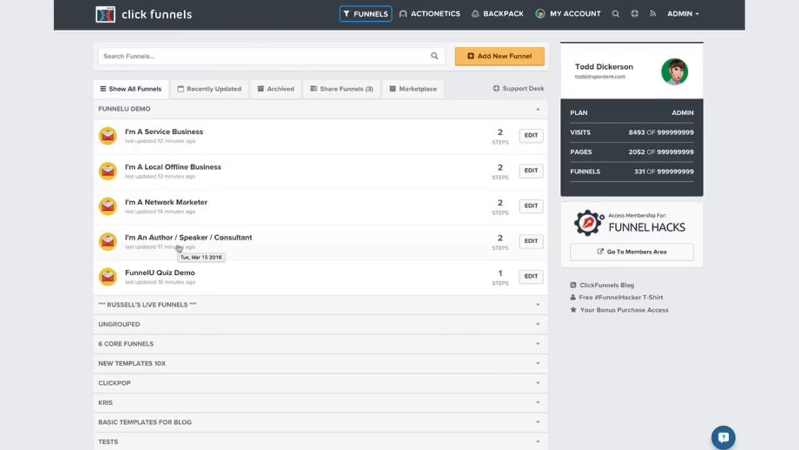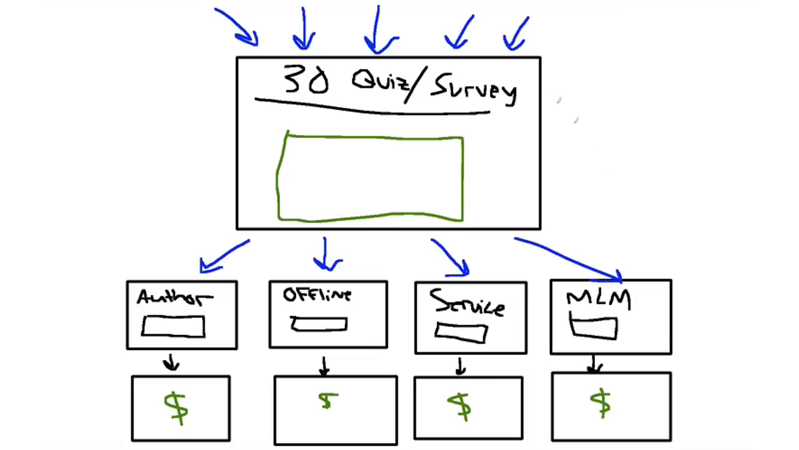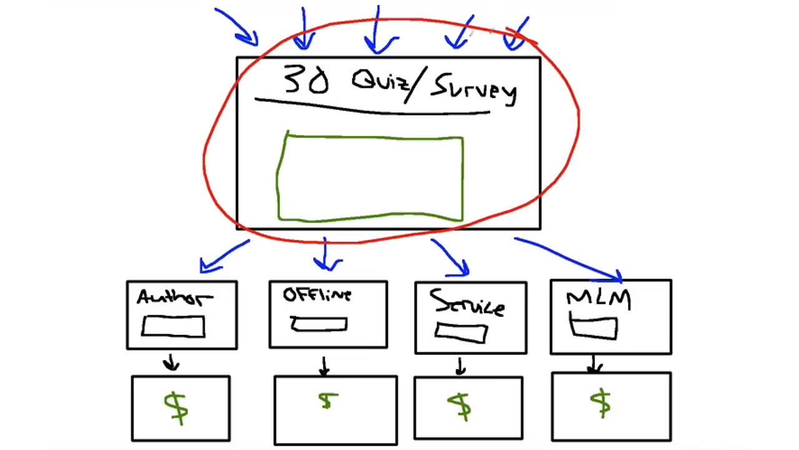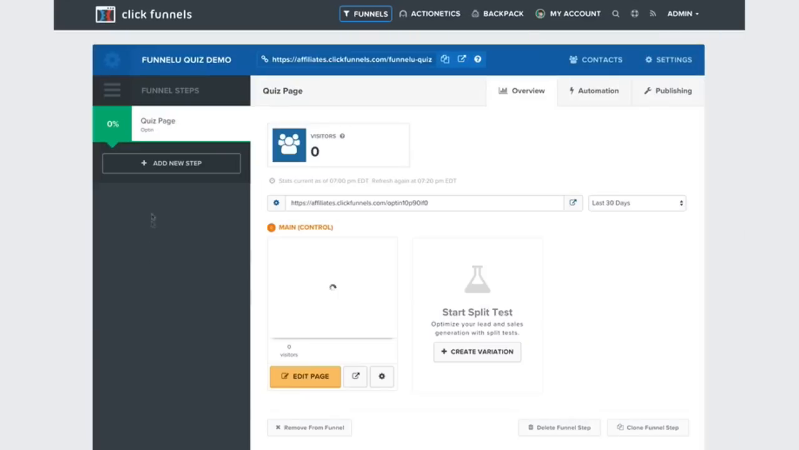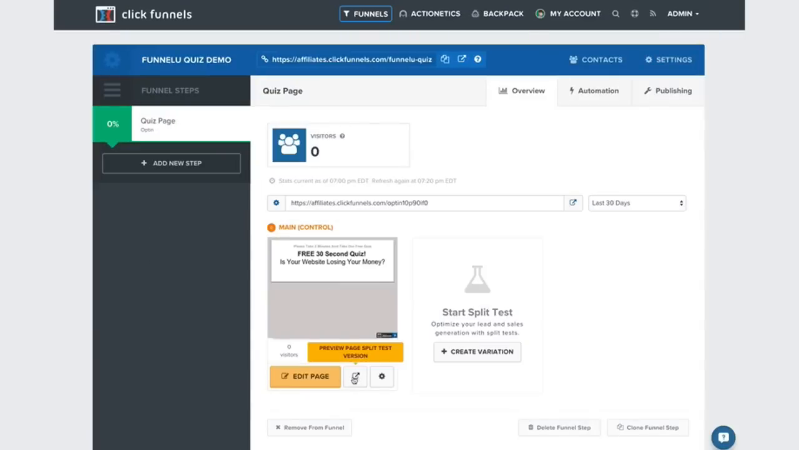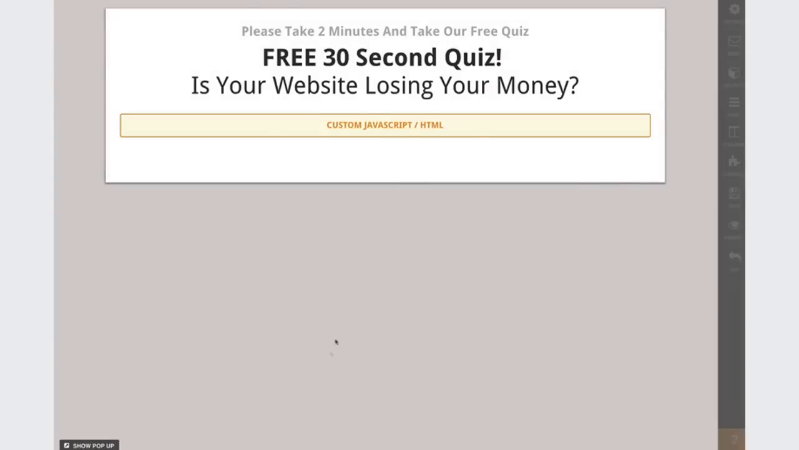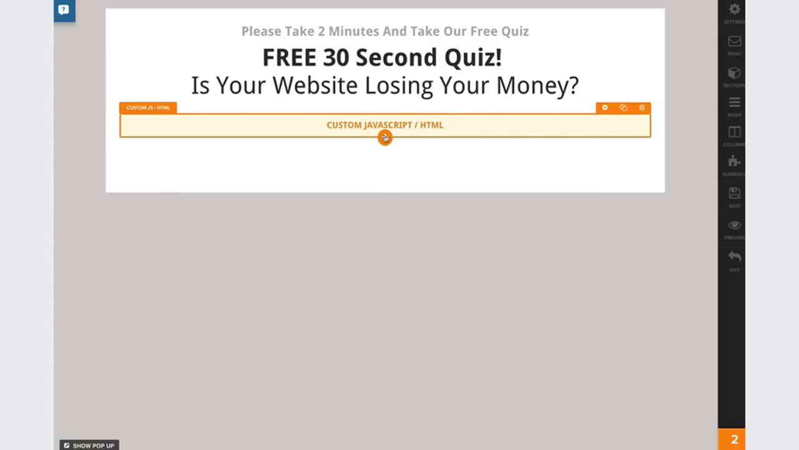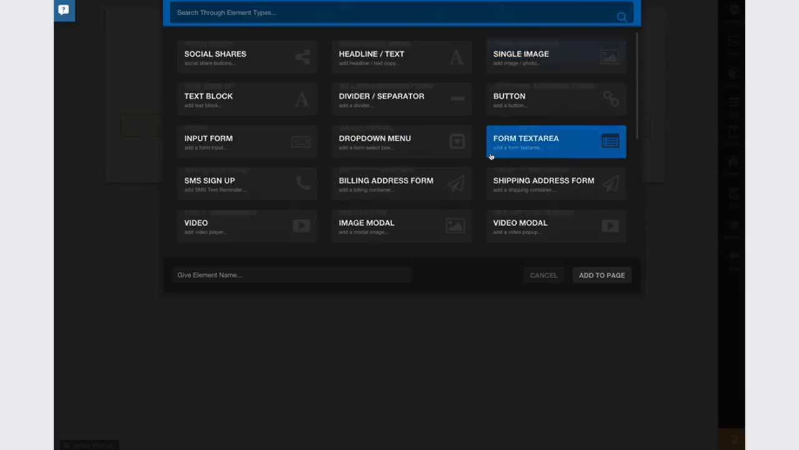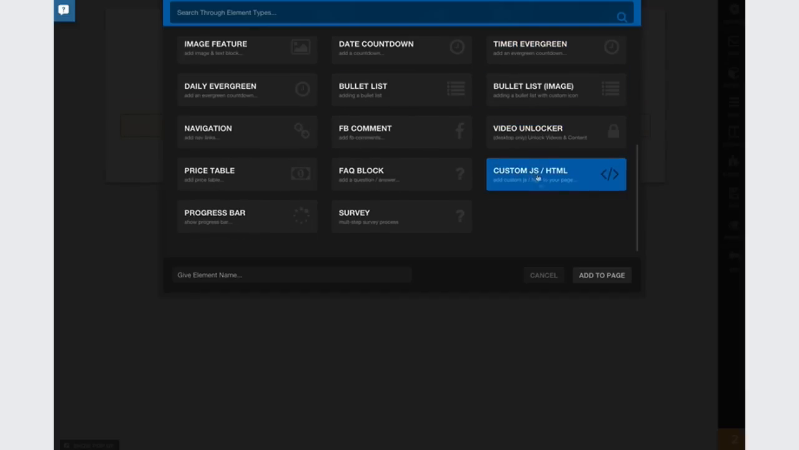Now, the last step here is I need one page where my quiz is going to go. So that's this page right here. I created that page over here as well. I'll click on that so you can see it. You'll see it's just a very basic, very simple page. When I open it up, it just says a little information about the quiz, free 30-second quiz, is your website losing money, and I have this little button here that says custom Java HTML. This is just one of the buttons inside of the element picker.